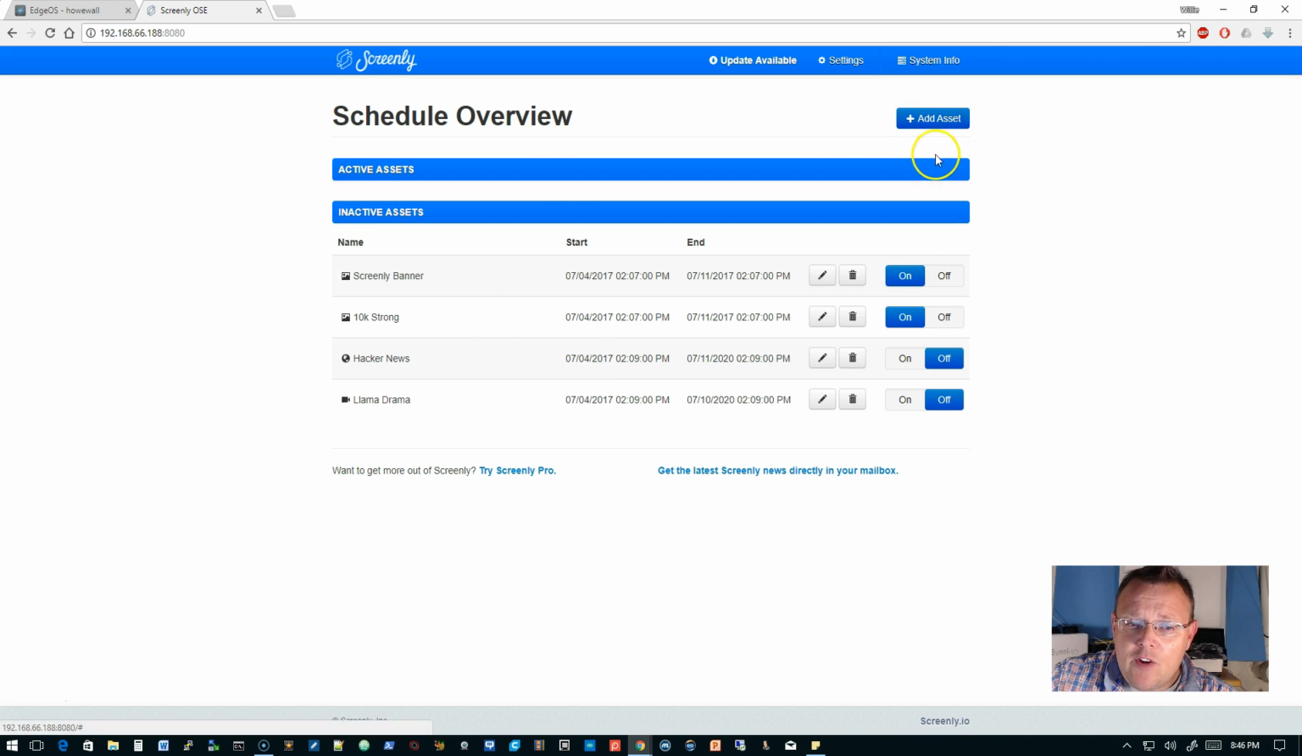Now, this button over here that says Add Assets. So you'll notice down here there's active assets and inactive assets. So assets are simply things that are going to be displayed on your digital sign. And it could be a movie, it could be a graphic, or it could be a web page. And the new version, you can actually do RTSP streams. So you could have that.